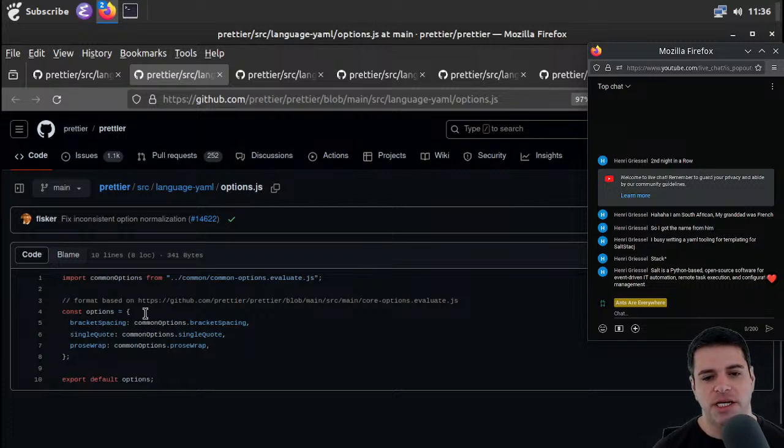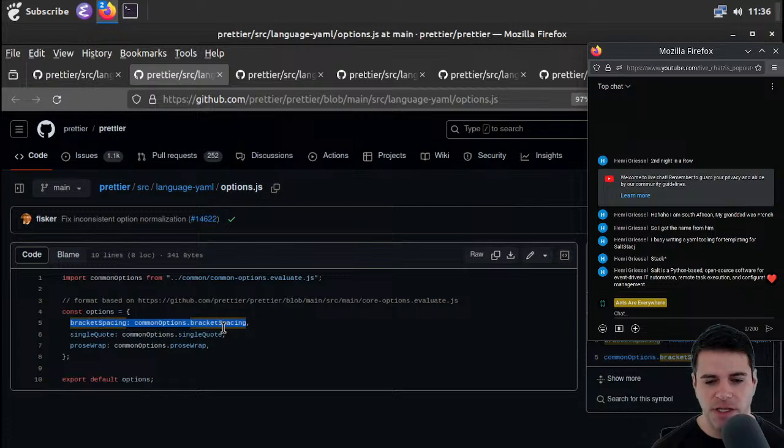Then options.js is just basically some JSON. It has bracket spacing, single quotes, and prose wrap. I guess you define what you want to do with brackets, what you want to do with single quotes, and what you want to do with prose wrap somewhere. I guess something like that.